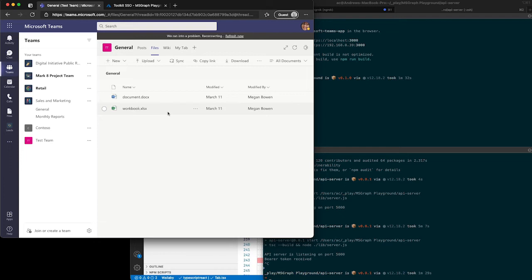Now, the thing that I'm going to have to do, though, is grab the links for these and the IDs for these, because I'm going to need these when I go create this tab. So you need to know the URL and the ID. There's a couple ways to do this, but I'm going to show you what I think is the easiest way. So I'm going to choose the document.